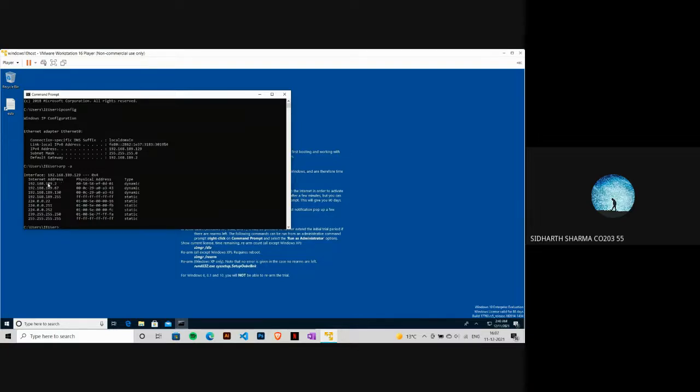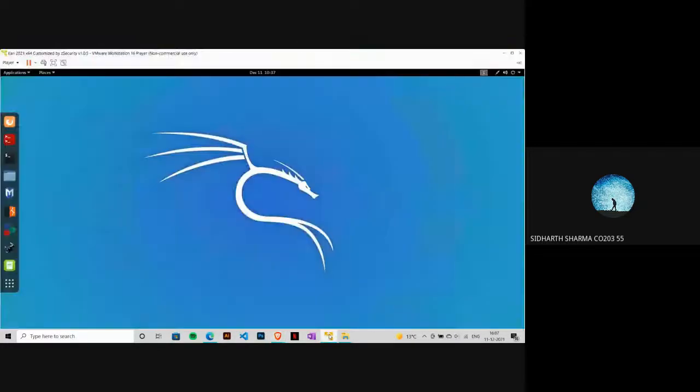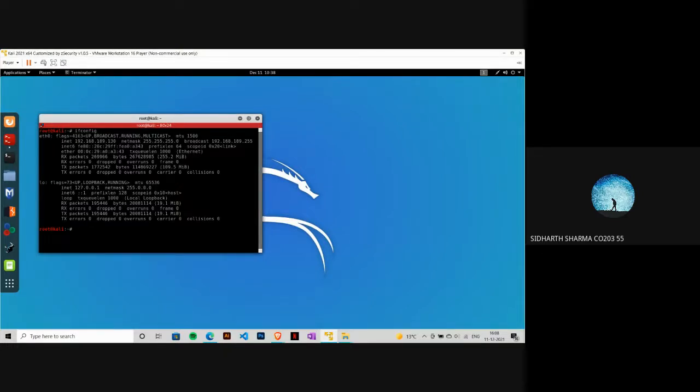It sent the request and it's showing me all the devices that are active, and what their internet addresses or IP addresses and MAC addresses are. All right, so let's see what the IP address of our own Kali Linux machine is. If you want to identify that, you have to type ifconfig. This is the command, and yeah, this is the IP address of the machine. All right, so this is how ARP works.